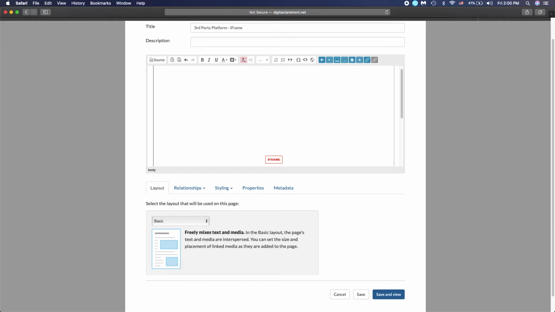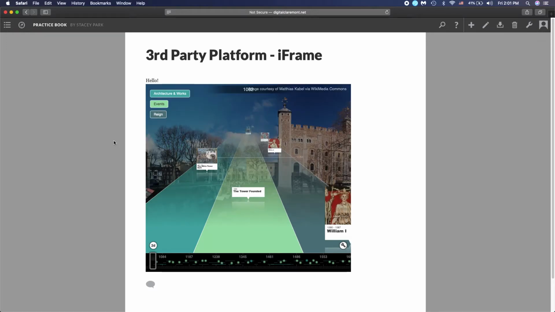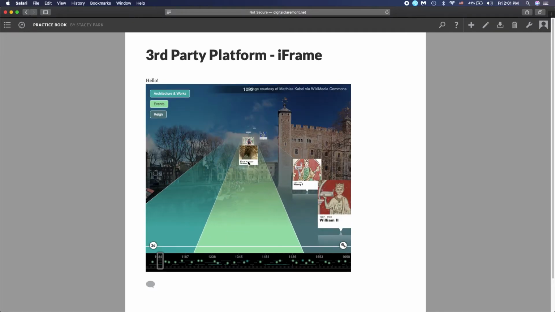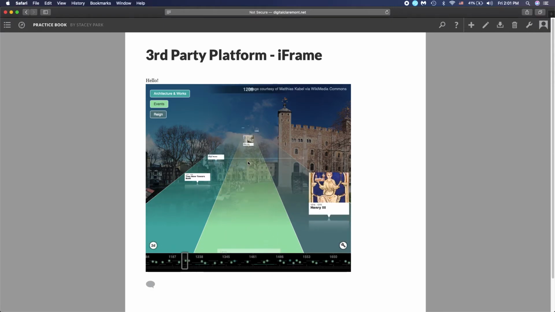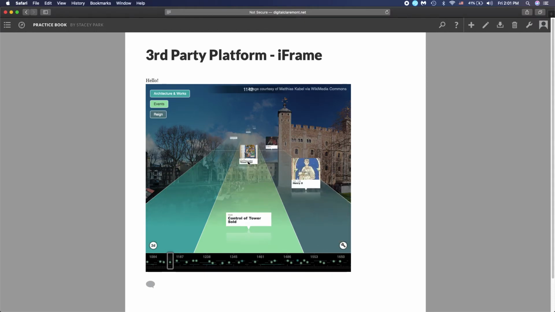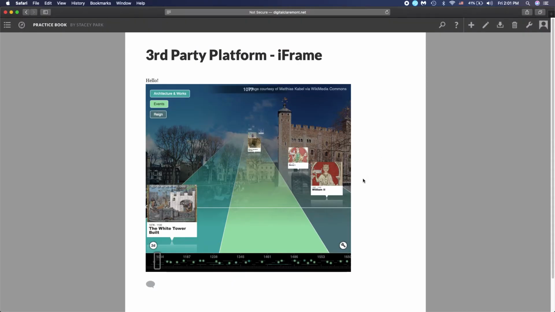You're able to add text around your iframe still. So you could, up at the top, say whatever text you feel is appropriate for this particular page. And your iframe will show whatever product that you created in the third-party platform. And you can have whatever else around it.